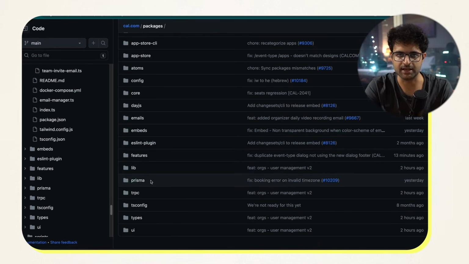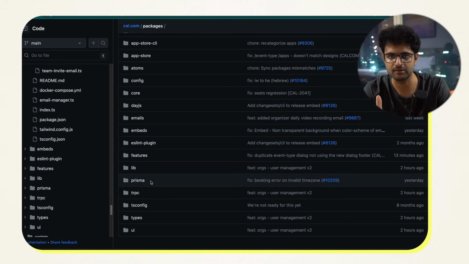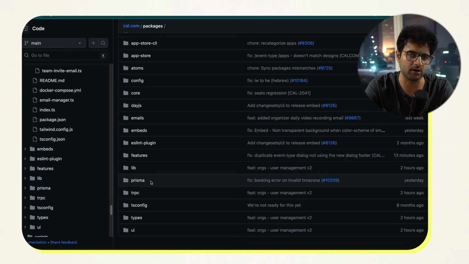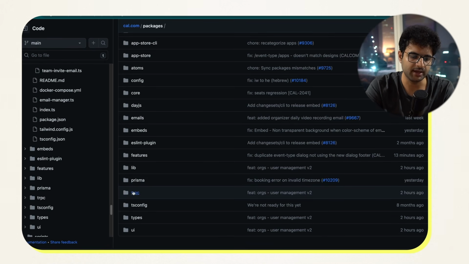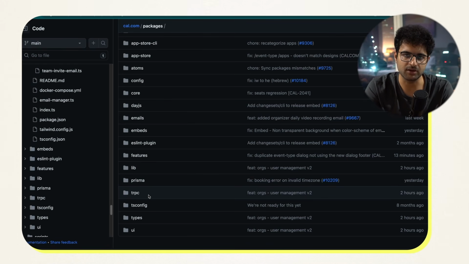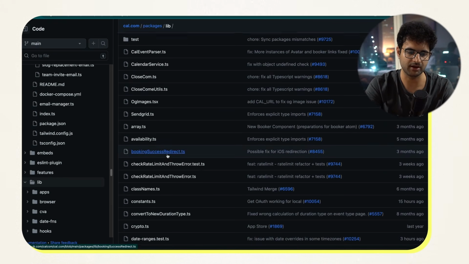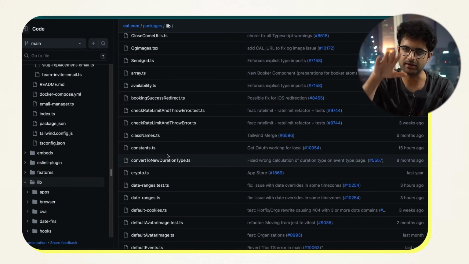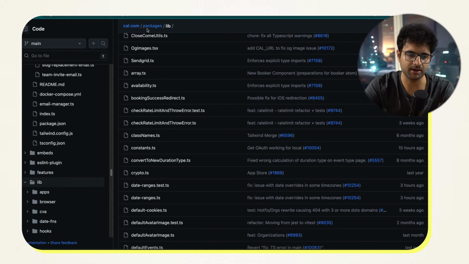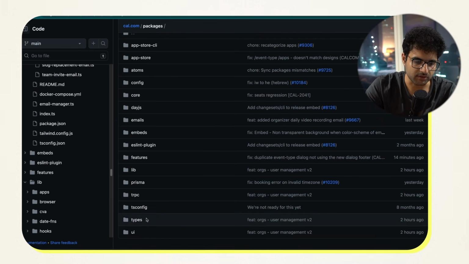There's Prisma. This is the ORM that they use, which lets you do a bunch of DB calls without writing SQL queries. TRPC is a technology you should read about. It's also something they use. It gives you very nice types on both the front end and the back end. Lib, from what I saw, is sort of like common, and contains a bunch of things that are used by a lot of other libraries. I could be wrong. And then a bunch of other things.